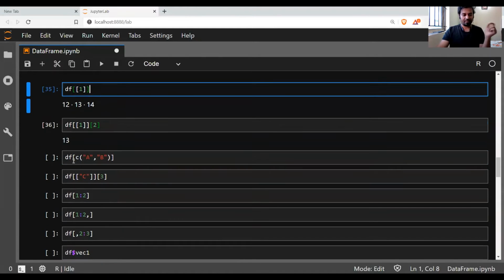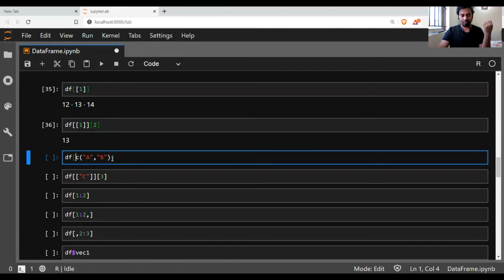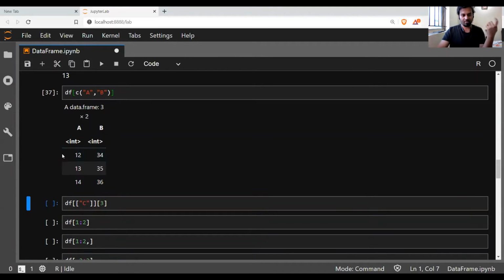Similarly, if you want to access multiple columns, you can give a vector that will contain the names of the columns that you want to retrieve. So I'm passing A and B, and it will return both the columns A and B. And this is again a sliced version. This is not the vector version. This is a slice of the data frame that you are getting.